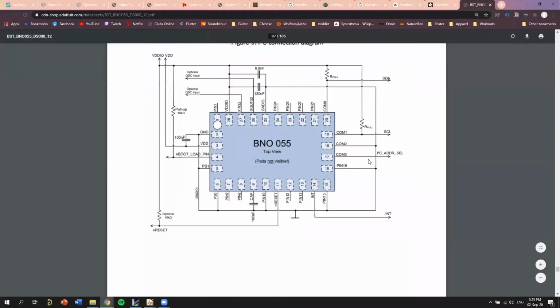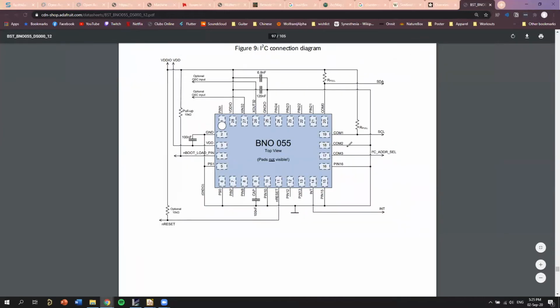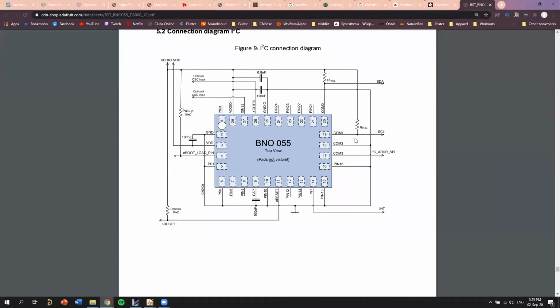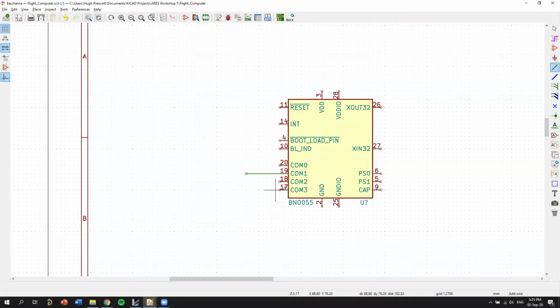What we're interested in is SDA and SCL. So if we notice here, we know that COM1 goes along here to SCL. So this is where we're going to get one of our wires from. And the other one is COM0. So COM0 goes to SDA. I'm just going to draw wires out like that, just to start.